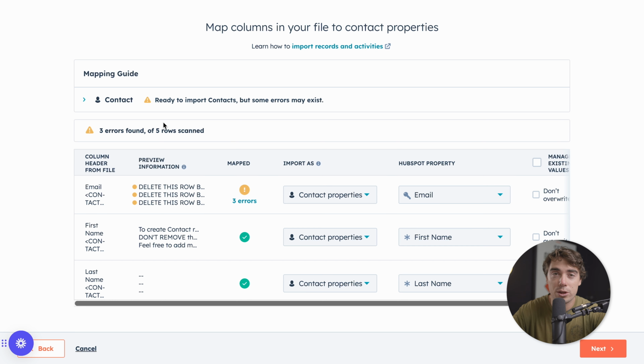And if there is an error on the file, like we see with this test file right over here, you'll see this information right over here with the error listed, and you don't actually have to import that column. So you can go ahead and avoid that.